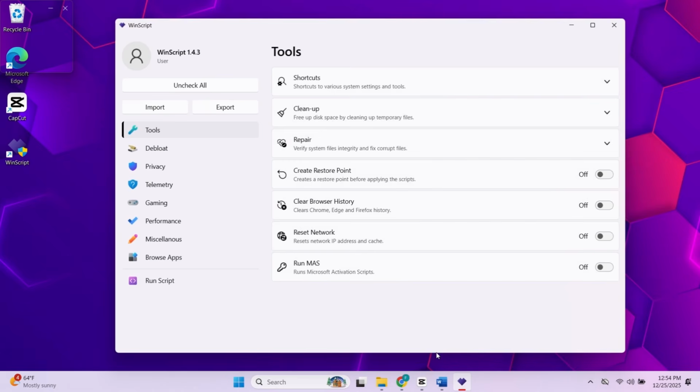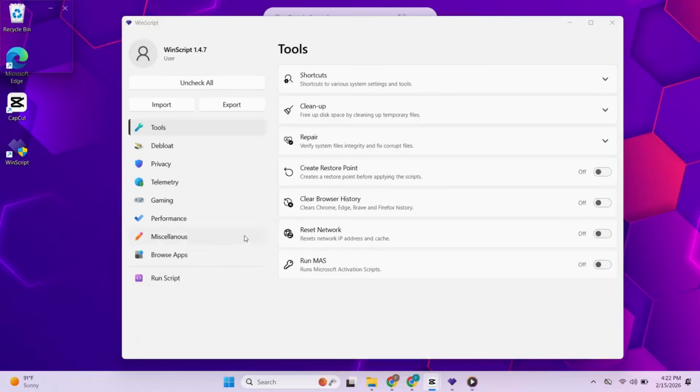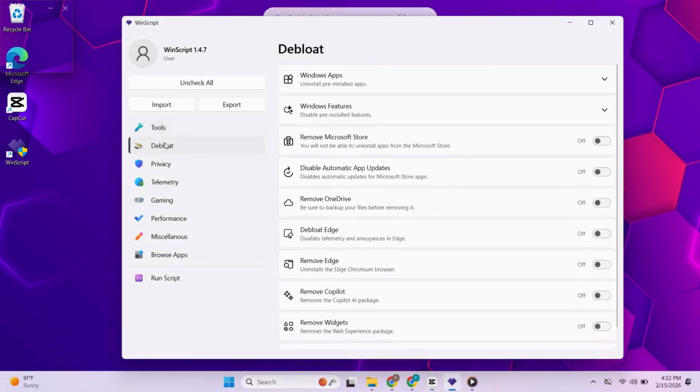When the program opens, you'll see several tabs with different options. Do not select everything blindly. This tool is powerful, so always read what each option does before enabling it. This app has a lot of options that we can use to make our Windows faster and more secure. But for today, we will use only the Debloat option.